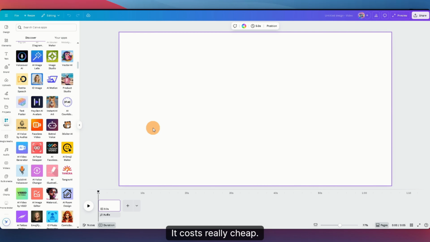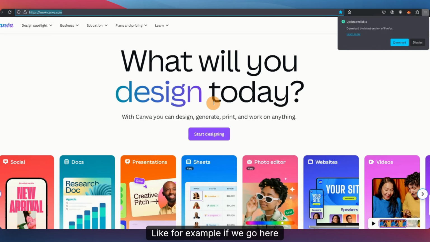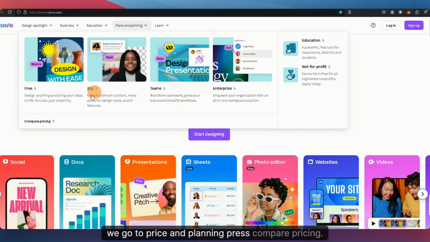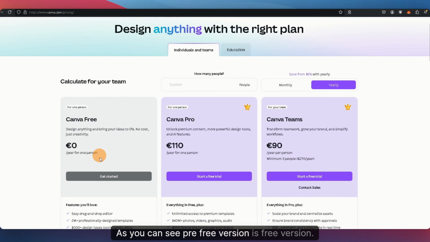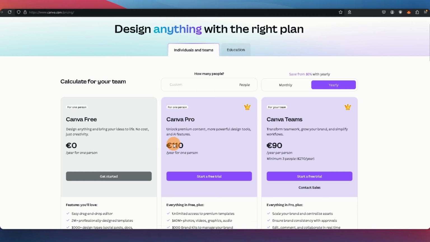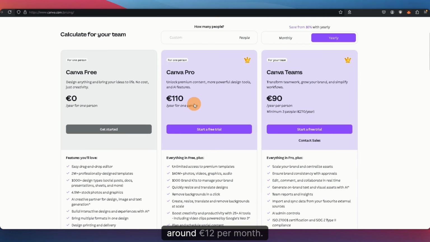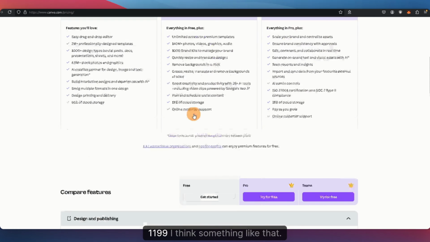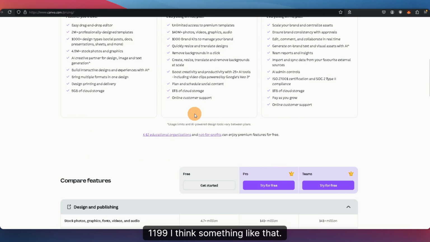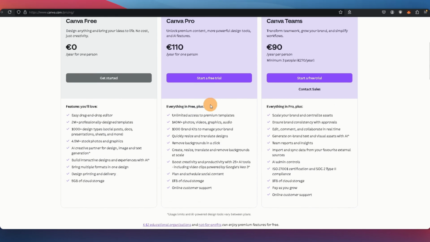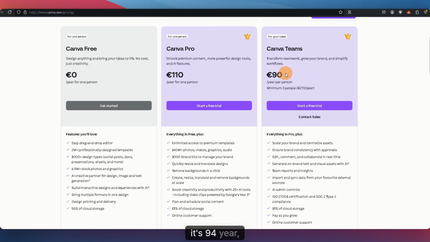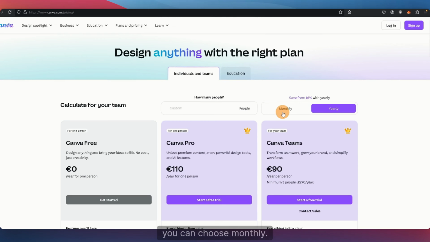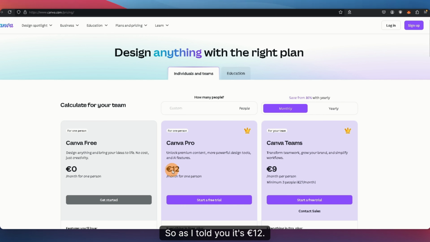It costs really cheap. For example, if we go here, we go to pricing and plans, press compare pricing. As you can see, the free version is free. Canva Pro for a year costs 110, so basically around 12 euros per month, 11.99, I think, something like that. Or you can have Canva Teams. For each person, it's 90 for a year. You can choose monthly. As I told you, it's 12 euros.